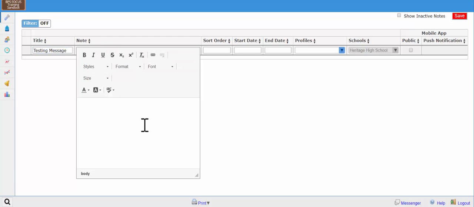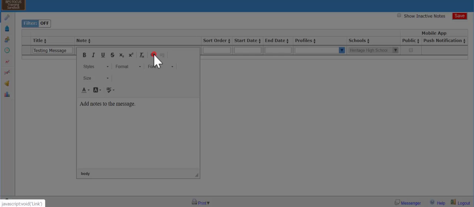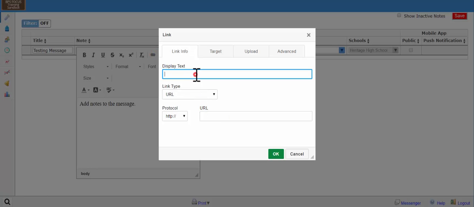And then we can add notes. So this is the area where we would add notes to the message. You can also add links if I wanted to. So I could say, hey, I want to add a link. What's the text I'm going to display? I want to say, click here.